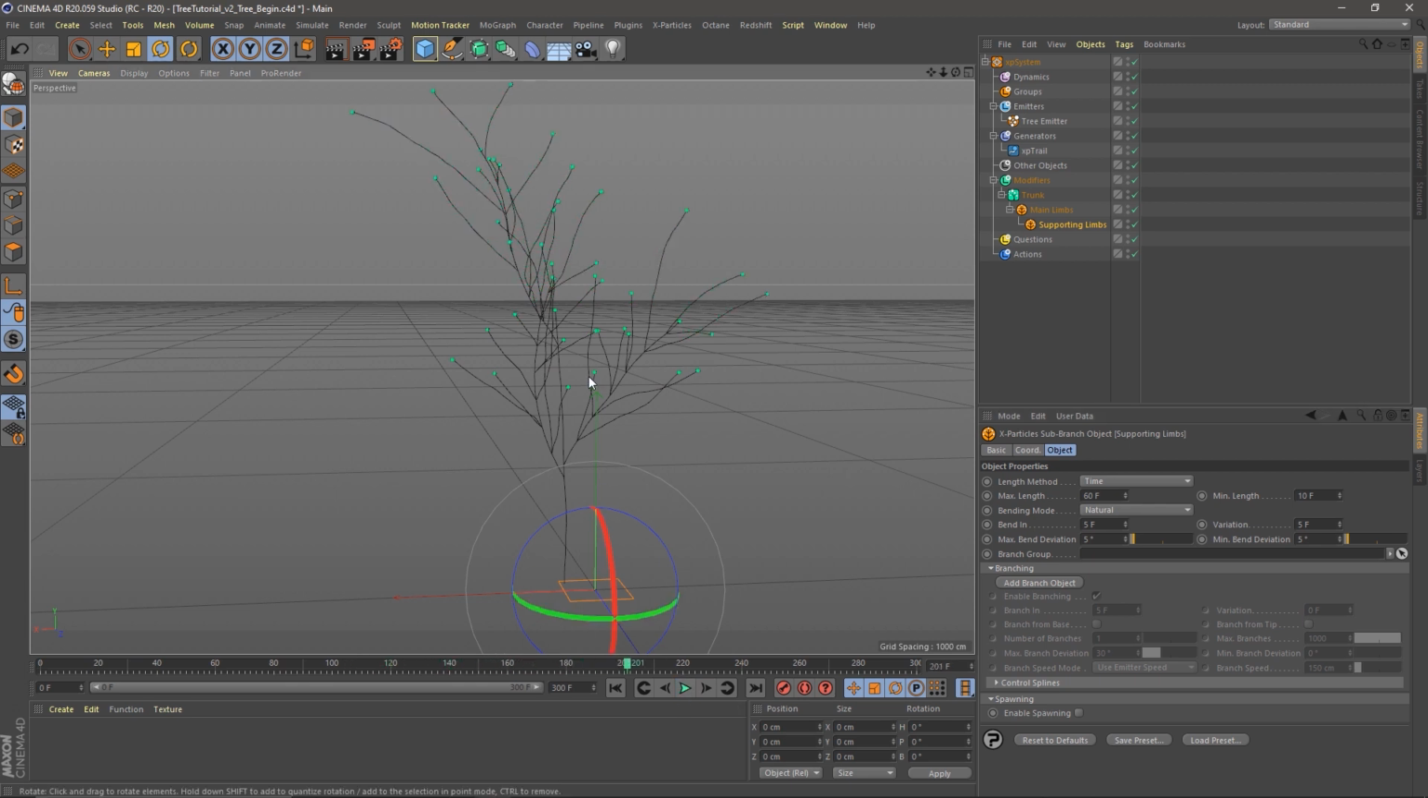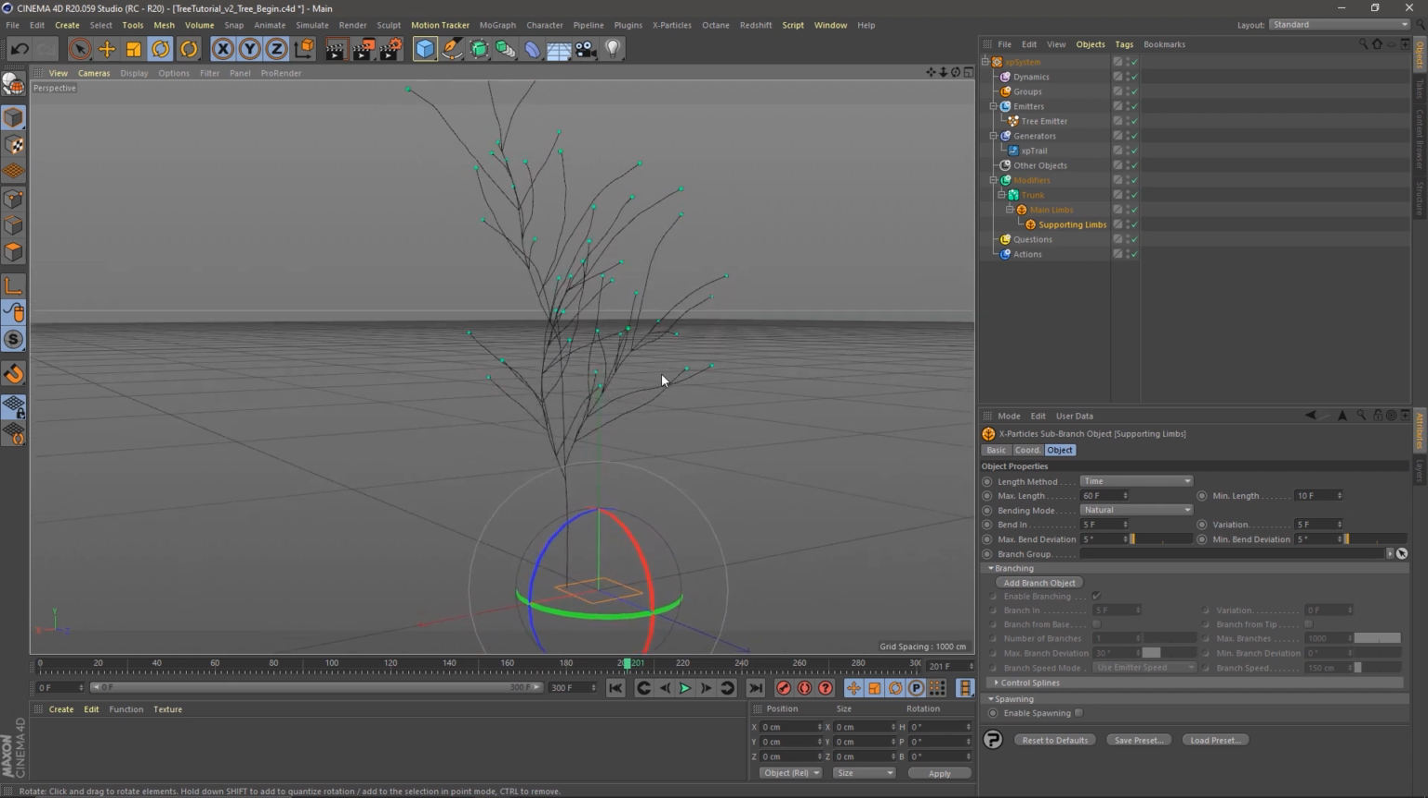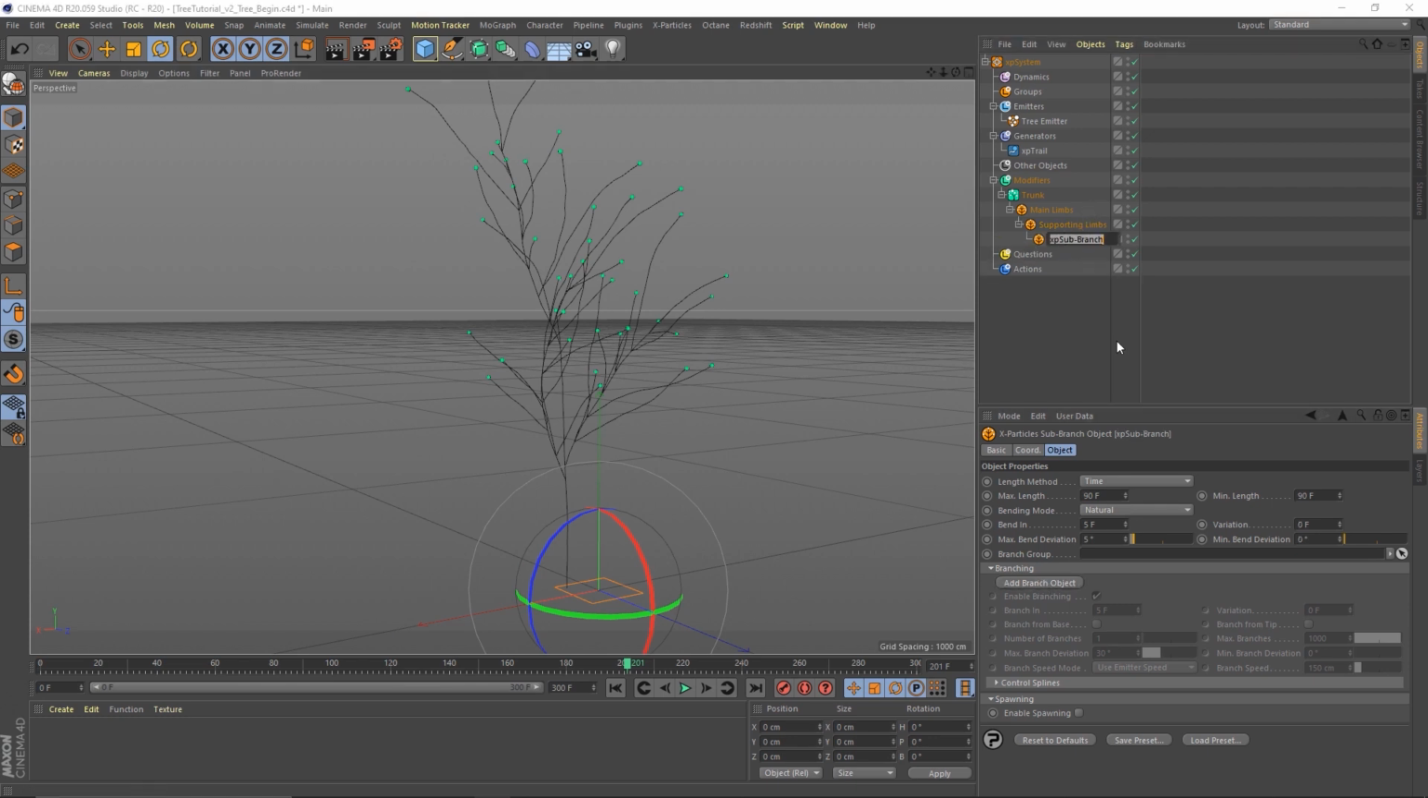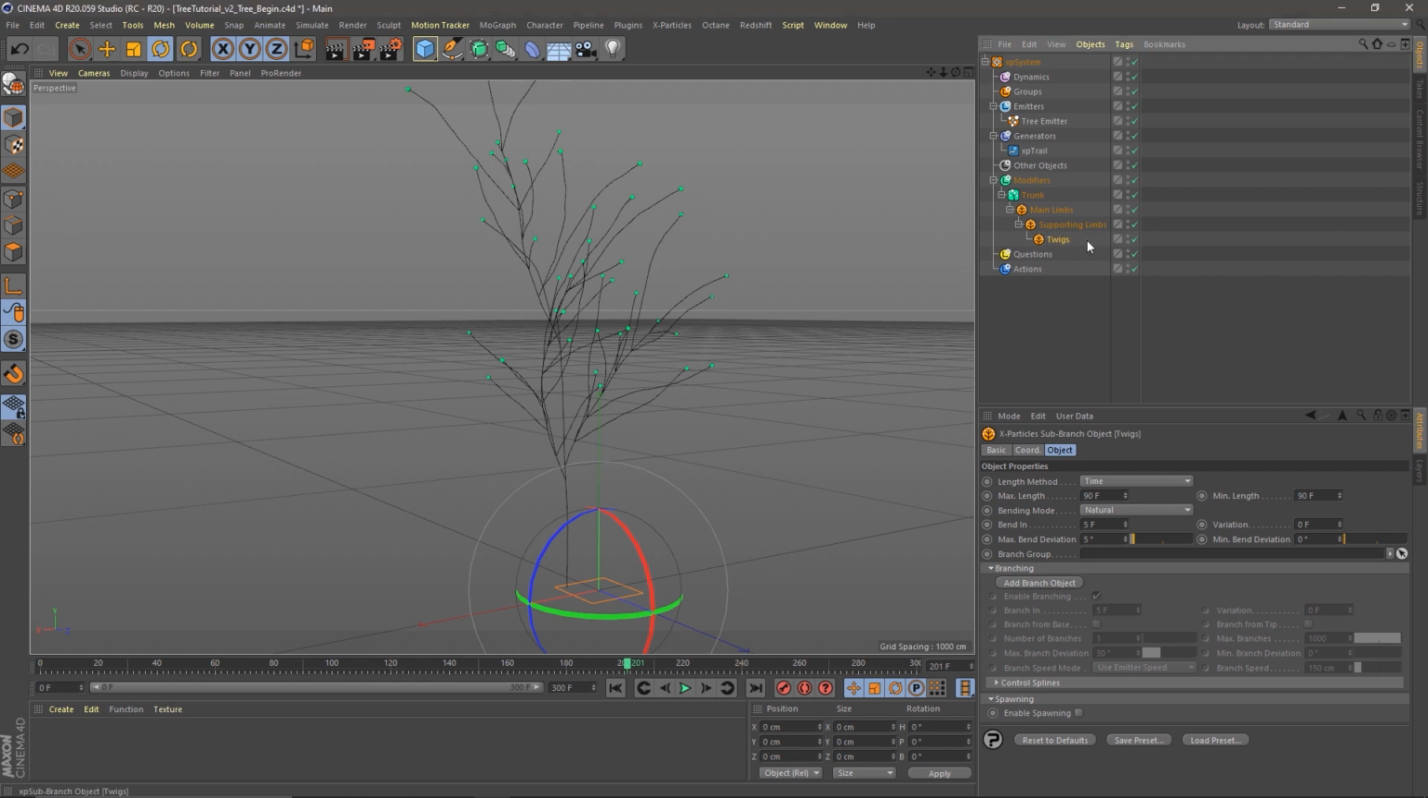Excellent. And now we're going to add even more limbs. Let's say add branching object, and we're going to call these twigs. And we're going to go a bit crazy with this. We'll go back to our supporting limbs, and when it branches, we're going to say make 3 branches.